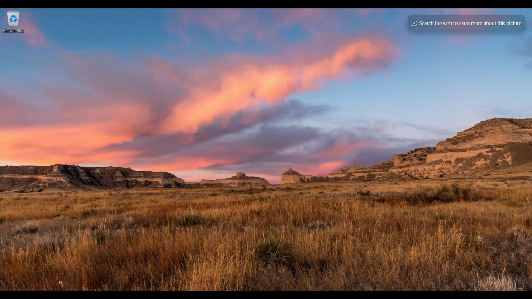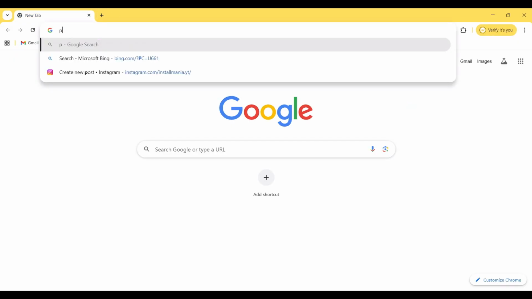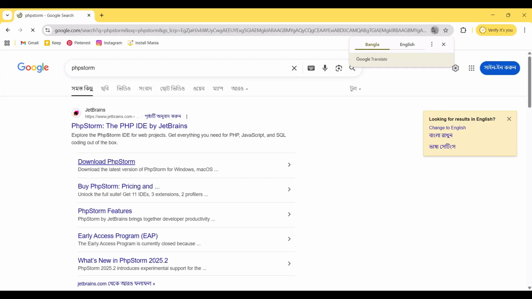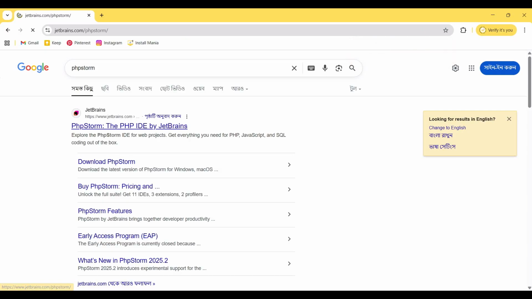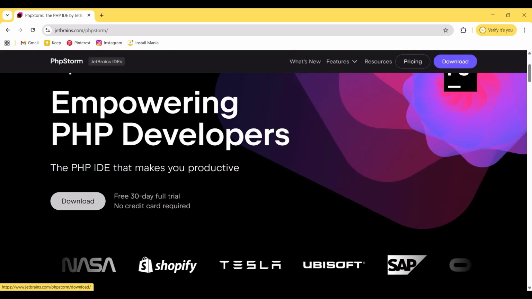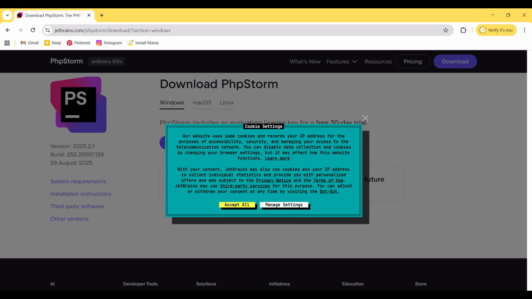So I first open my browser and then search PhpStorm and hit enter. And then I enter JetBrains.com, the official owner of PhpStorm, and then click on the download button and then click on download.